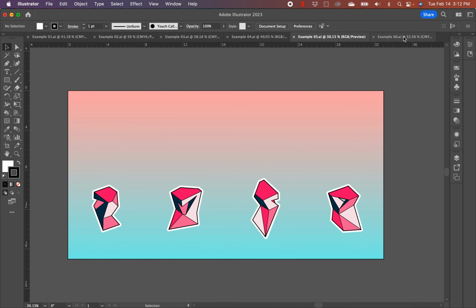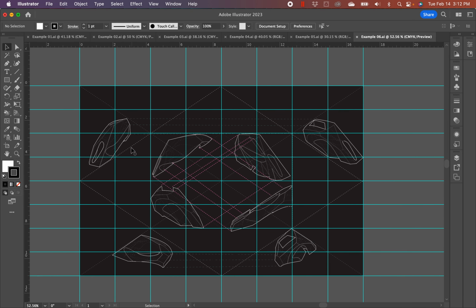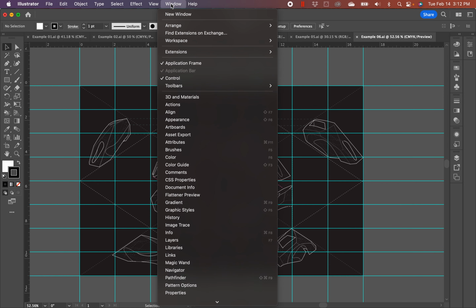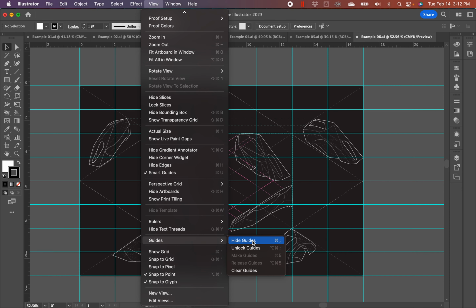And the last one's pretty complex, but they still have everything organized along this grid system, as well as the drawings on the inside. And then we just turn off these guides so you can see this a little better.